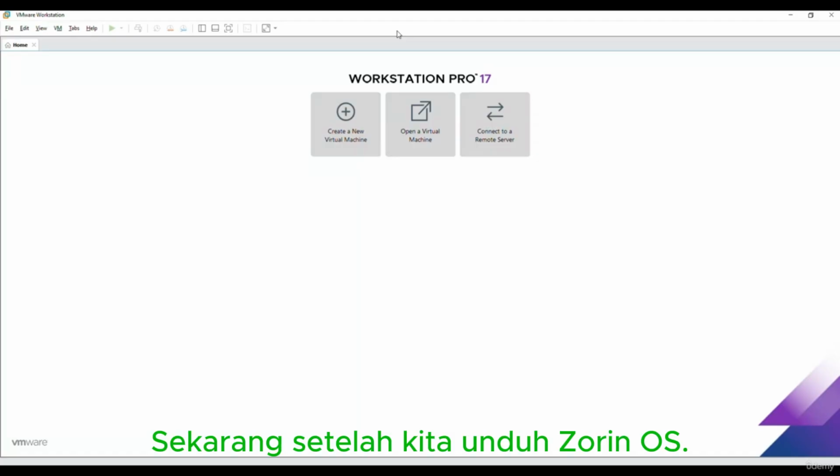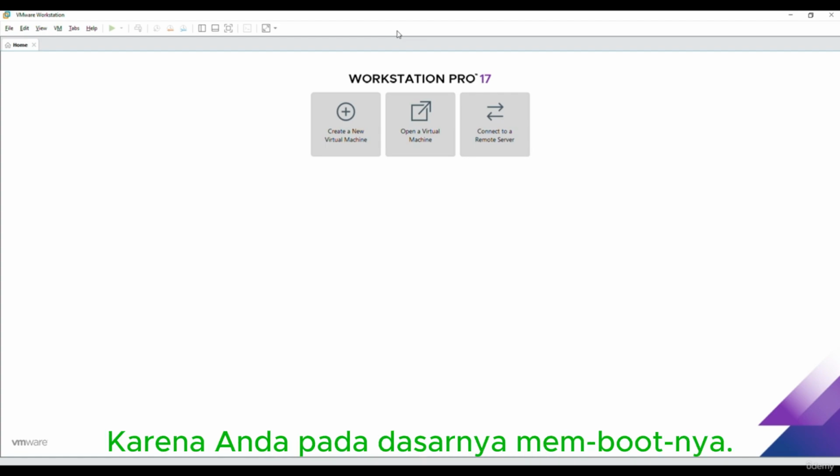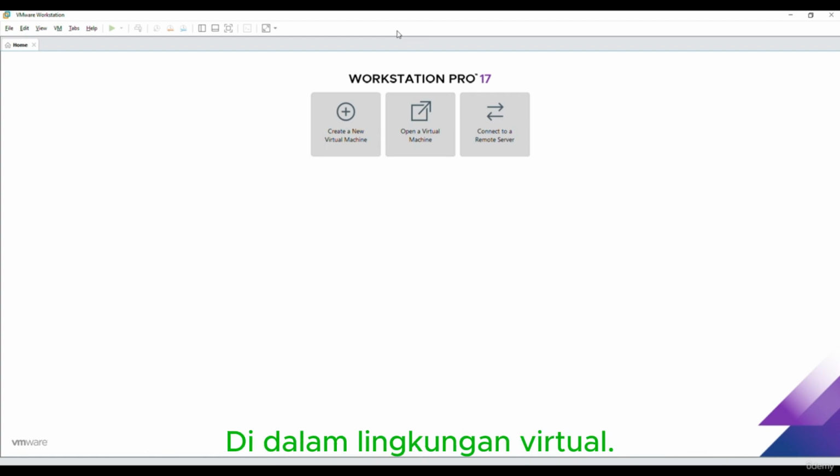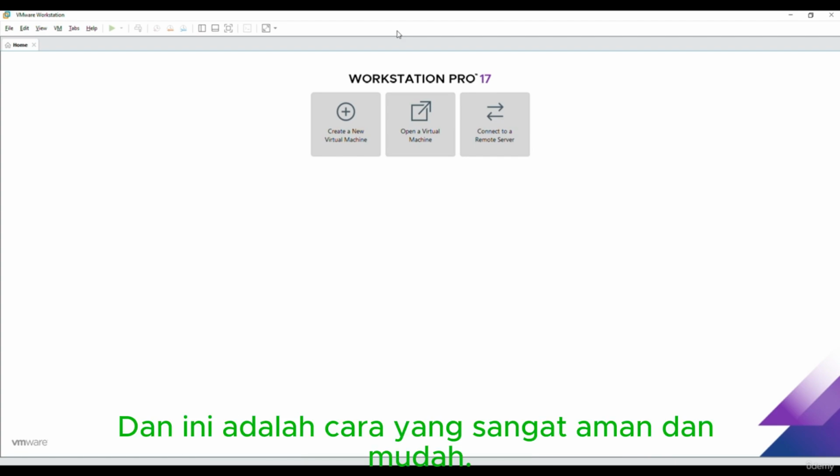Now that we've downloaded Zorin OS, it's time to set up our virtual machine. This is an extremely safe way of testing operating systems because you're essentially booting them inside a virtualized environment. You're not risking overriding any data if you do it correctly, and it's just a really safe and easy way.